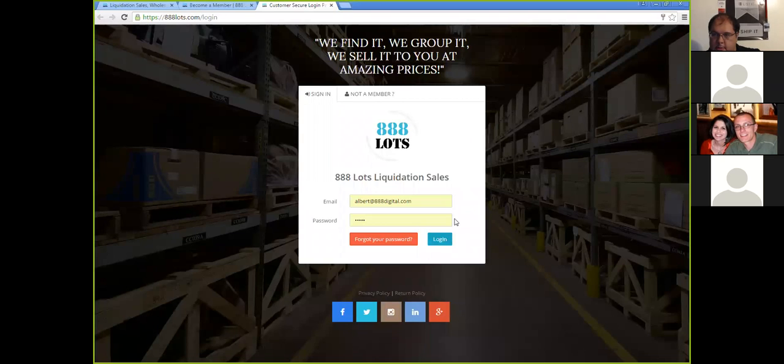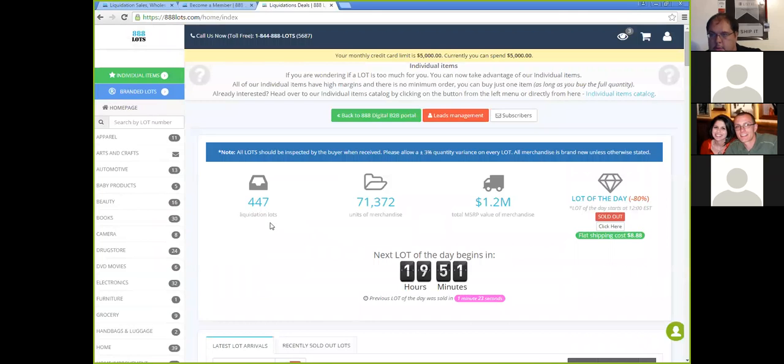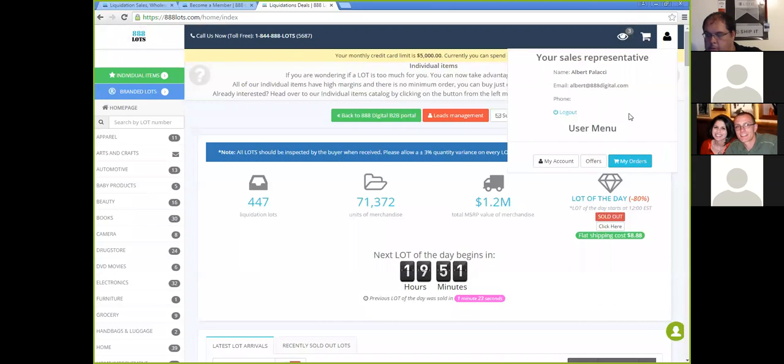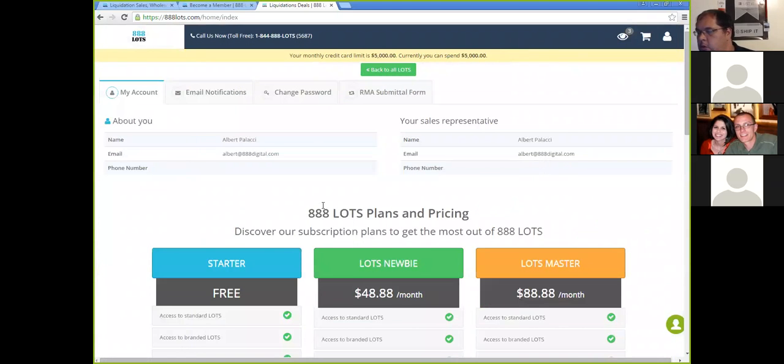So right now, I'm going to log in to the site, and we're going to talk about 888 Lots. Now, there are several different pieces of the site, not all of which we're going to be able to cover today, but I want to cover the basic portions of the platform that we have. So right now I'm going to go to this little guy over here, and we're going to click on My Account.